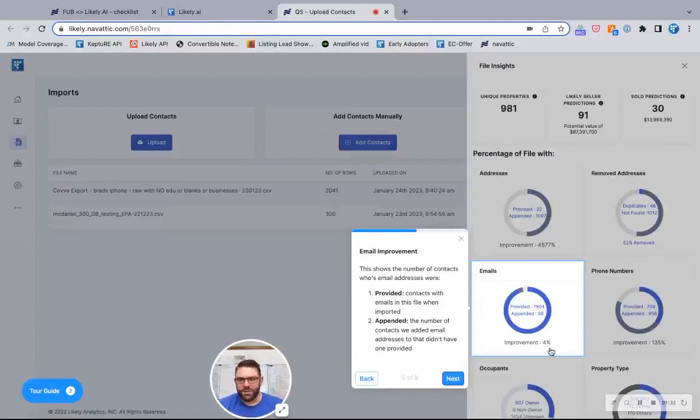Now, how many emails did we improve or add? Well, in this case, it looked like most of the contacts already had emails, which is okay. That's out of a phone. That's pretty normal. It looks like I have more contacts with an email than with a phone number, because we only improved about 4%, or added 68 unique additional emails. So that's a contact that got an email that didn't have an email before.